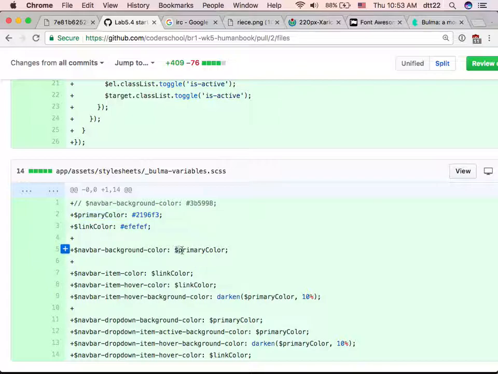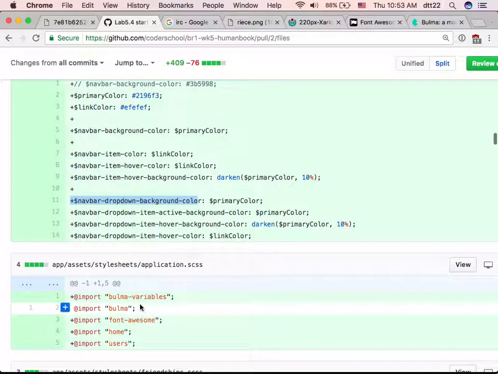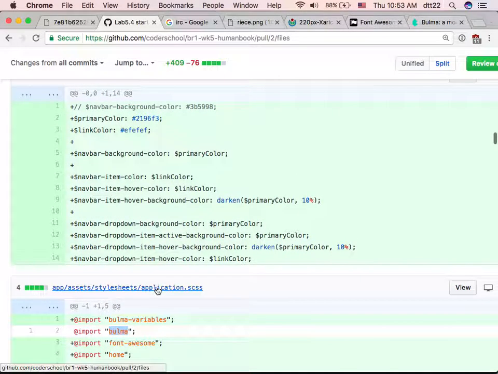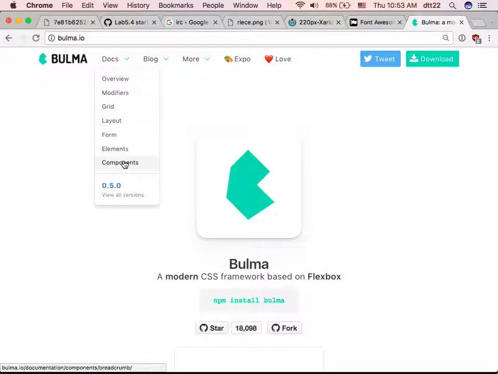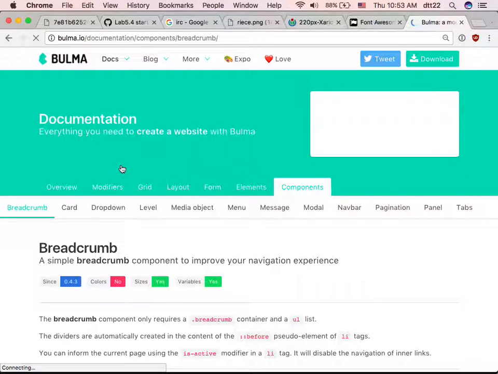Now I use it to set a few of these variables. And when I set these variables, they are used in a Bulma file. You guys don't have to customize this if you don't feel adventurous enough. And that's fine. Let me just go in here. Where's my navbar? Is it under components or elements?